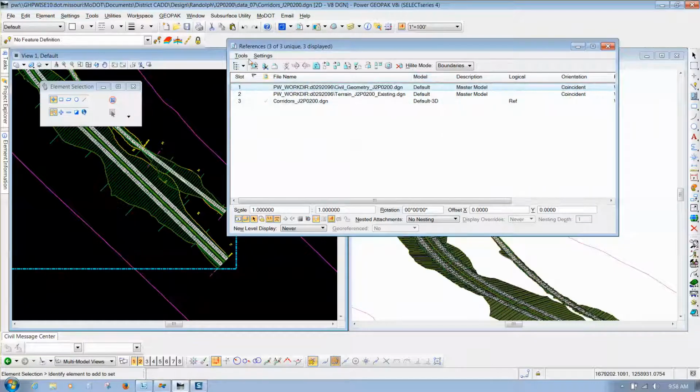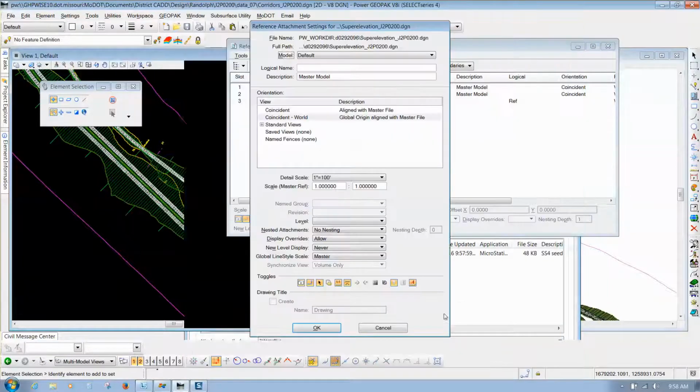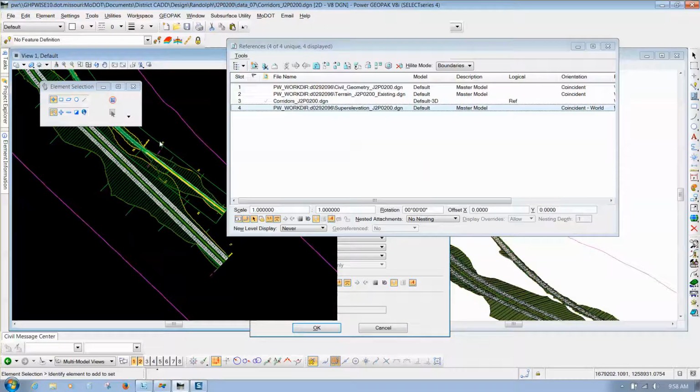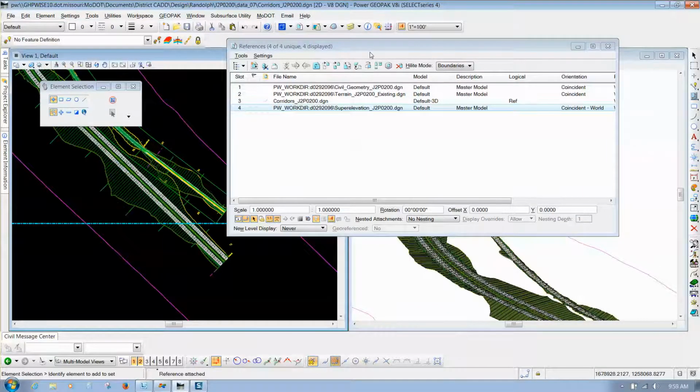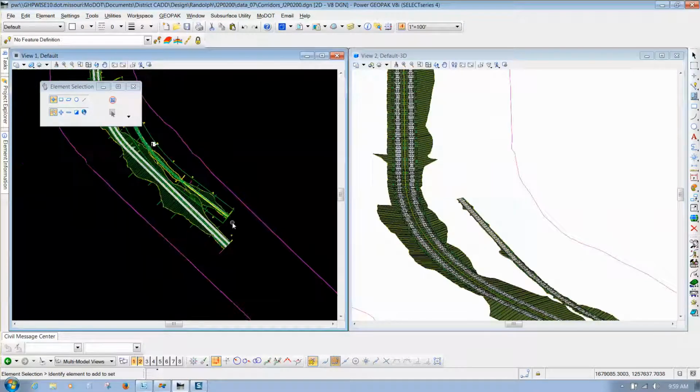I need to go up and do a tools attach, and this will allow me to go to that data 7 folder where I was working and I grab that super elevation, add it to the list, and then go ahead and hit the OK button. And we'll OK this as well. And you can see the super elevation in the background. We'll leave it up and running for now. You can turn it off later on, but we need it for applying the supers to the corridor.